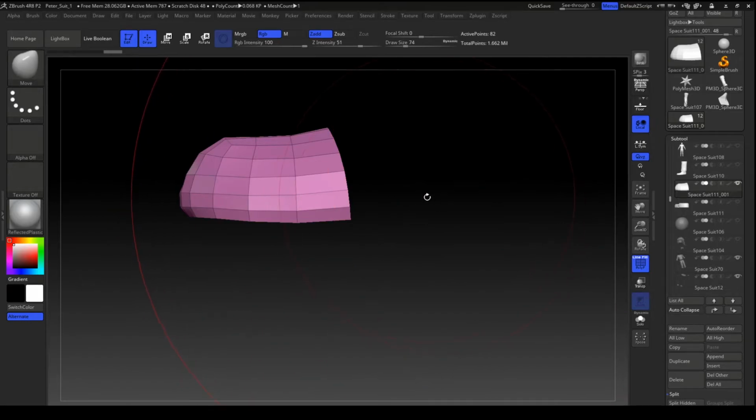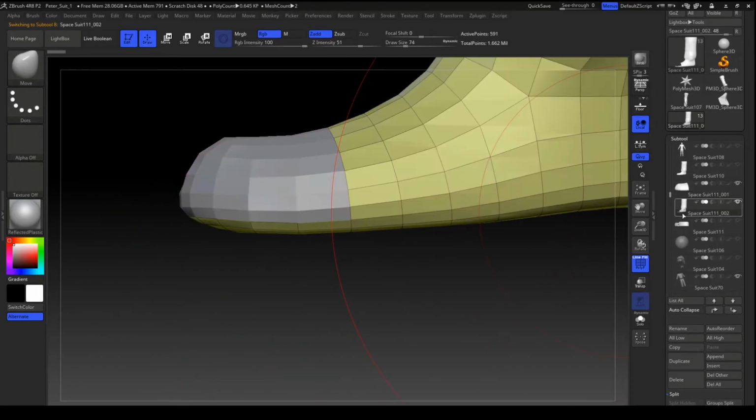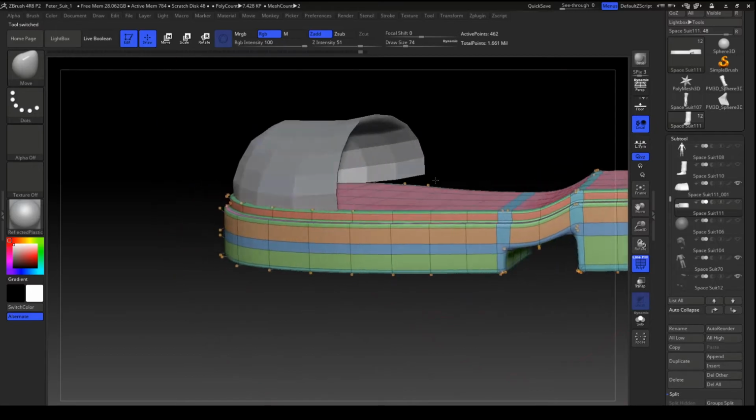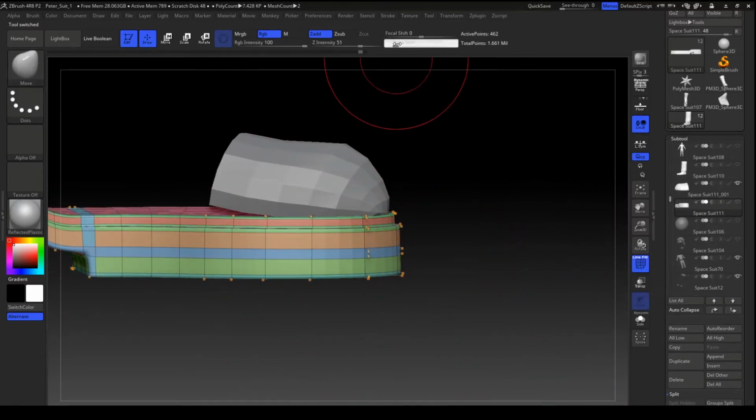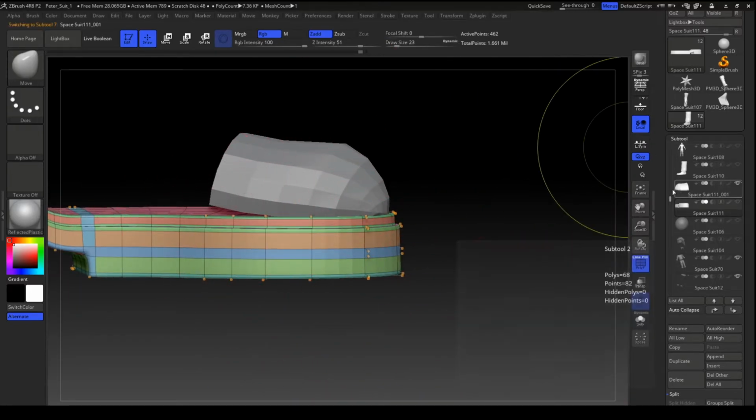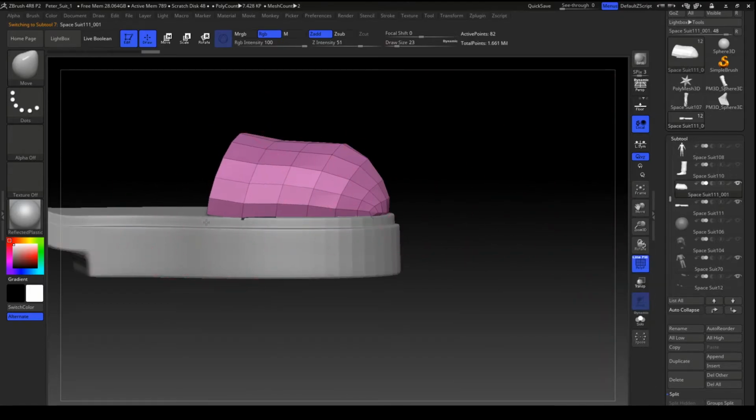Hide this one. Split it in. Now we don't need this piece anymore. Delete it. Okay. Now we have this piece. Now what we have to do is adjust it and remesh it.